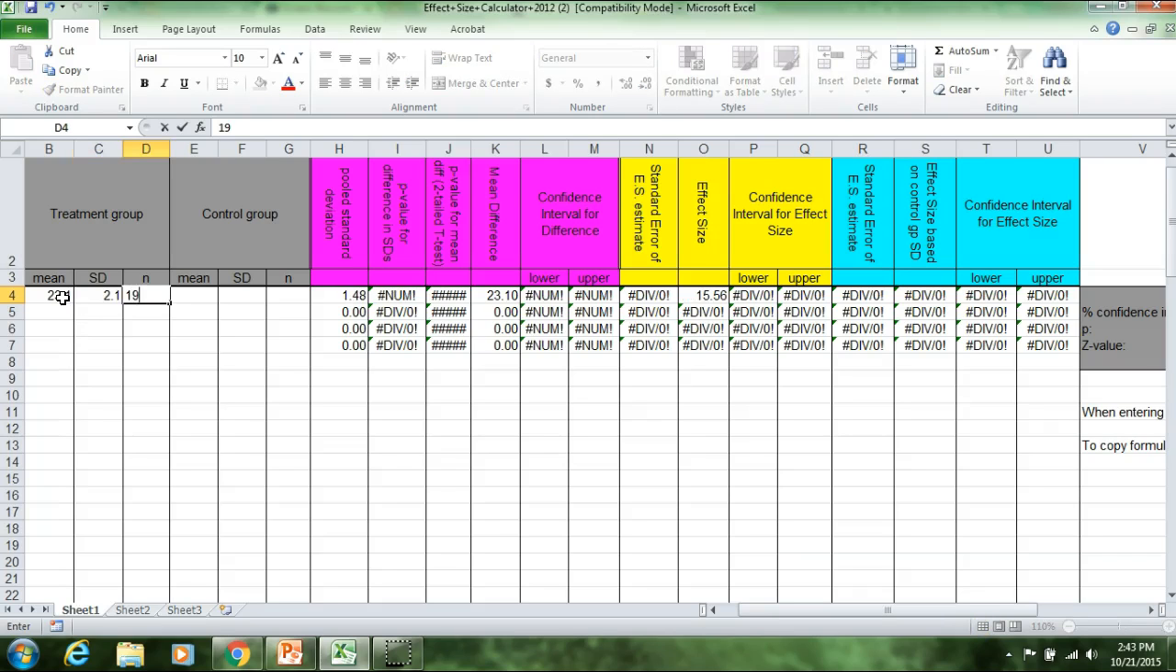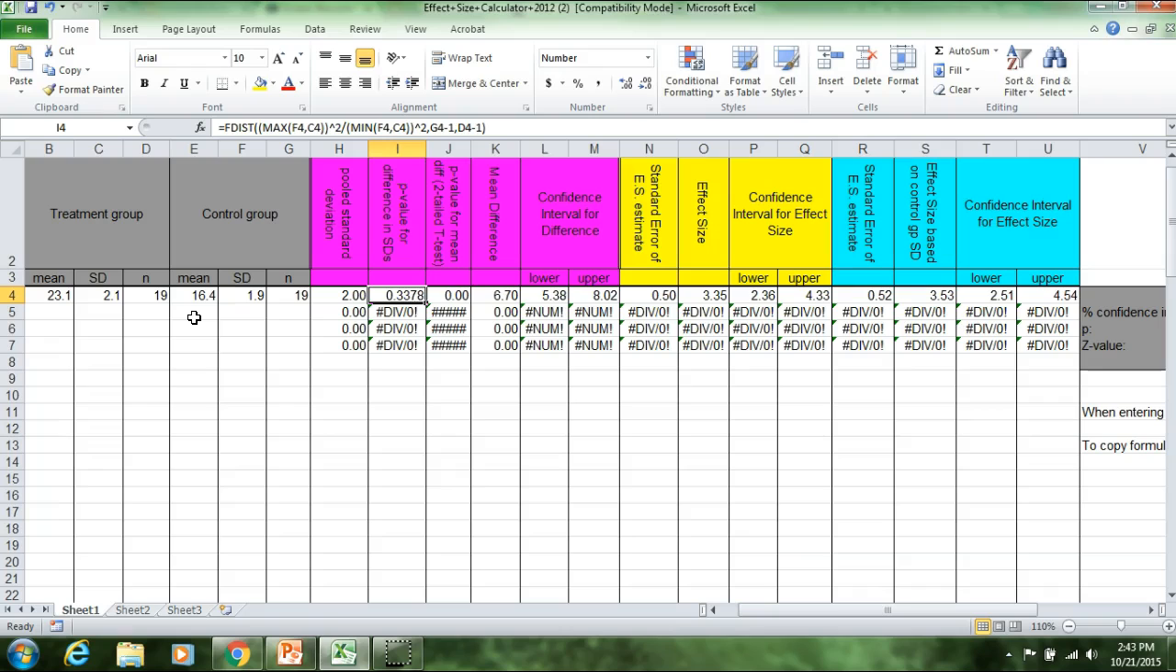And there were 19 subjects in that particular group. And then we said that the control group had an average of 16.4 degrees of dorsiflexion range of motion. Their standard deviation was 1.9, and again we had 19 subjects in that group. So once you put in the data, all of the formulas are already embedded, and so it calculates several different things for you. The first thing that we're going to look at is the effect size.